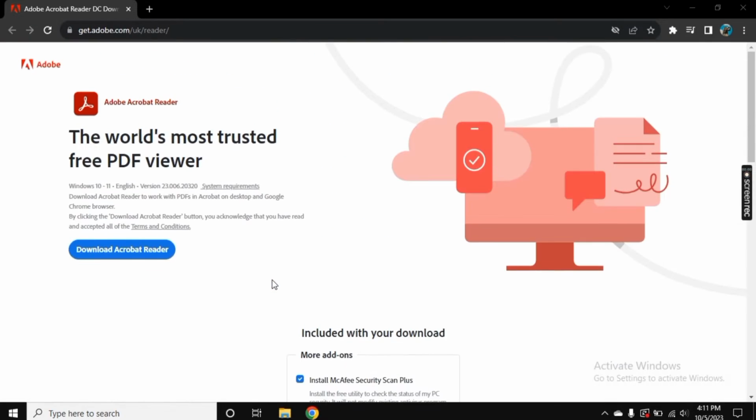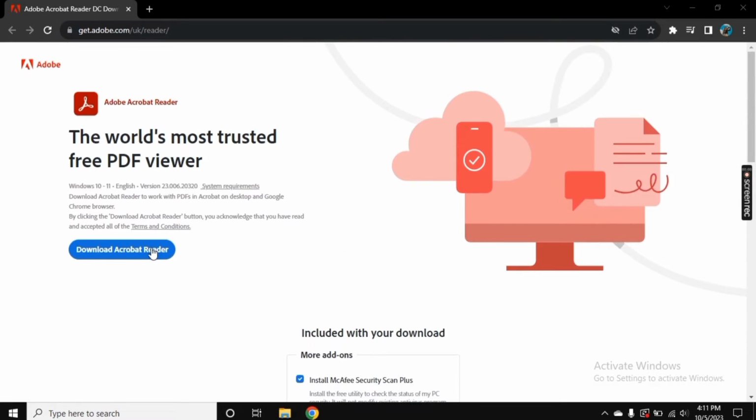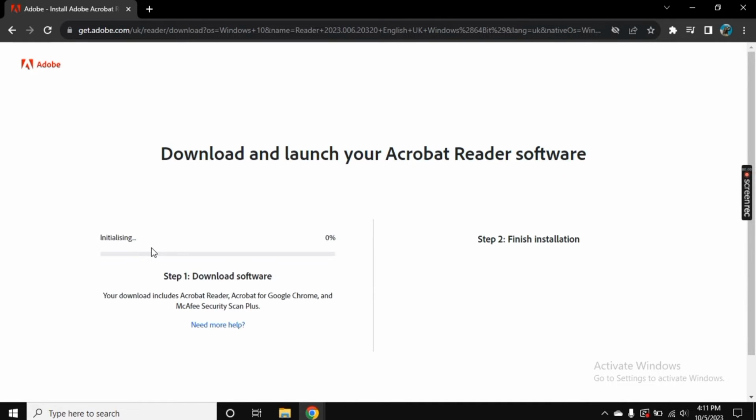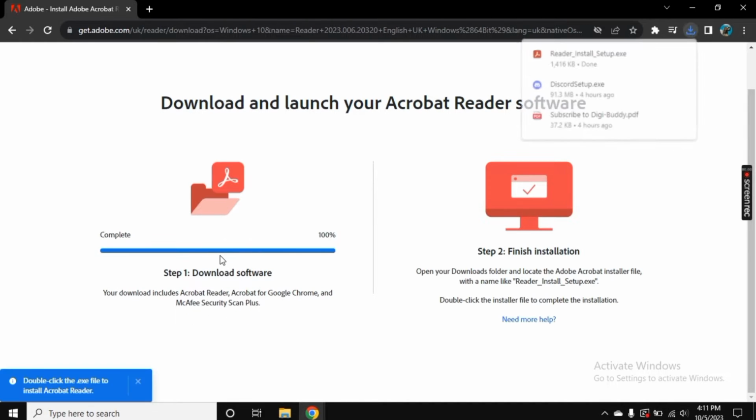First thing we need to do is open up our browser, and you will get the link in description, and it's going to take you to this Adobe Acrobat Reader download page. Now here just simply go to download Acrobat Reader so the software will start downloading. And this software allows you to send them off to other people directly within the software. But right now, we are just going to be focusing on signing documents.